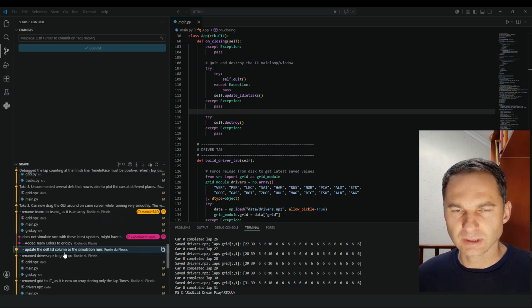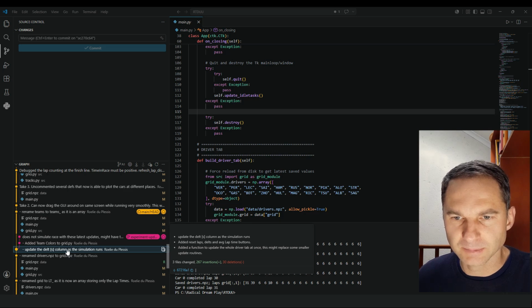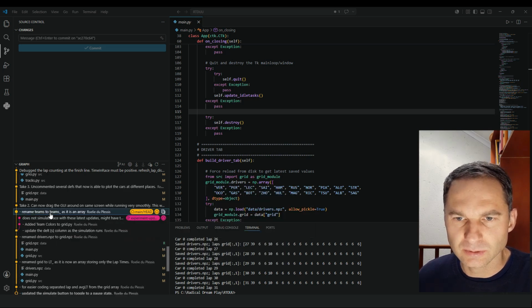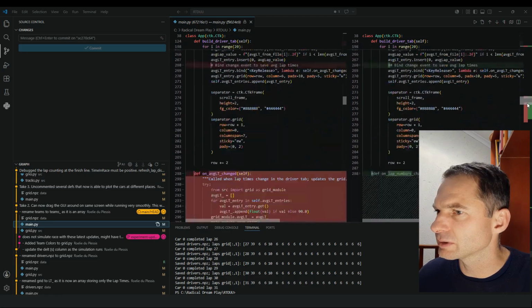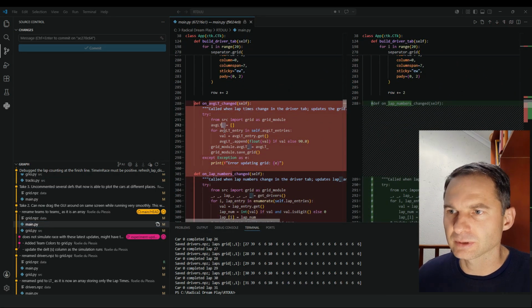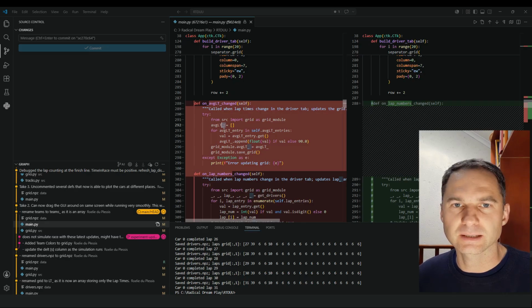So here I started playing more with the delta calculations. So the delta column gets updated, and then I renamed teams to teams underscore. I don't know if you guys do something. So what I do is whenever there's an underscore at the back of a parameter name or a variable name, it indicates to me that it's an array.